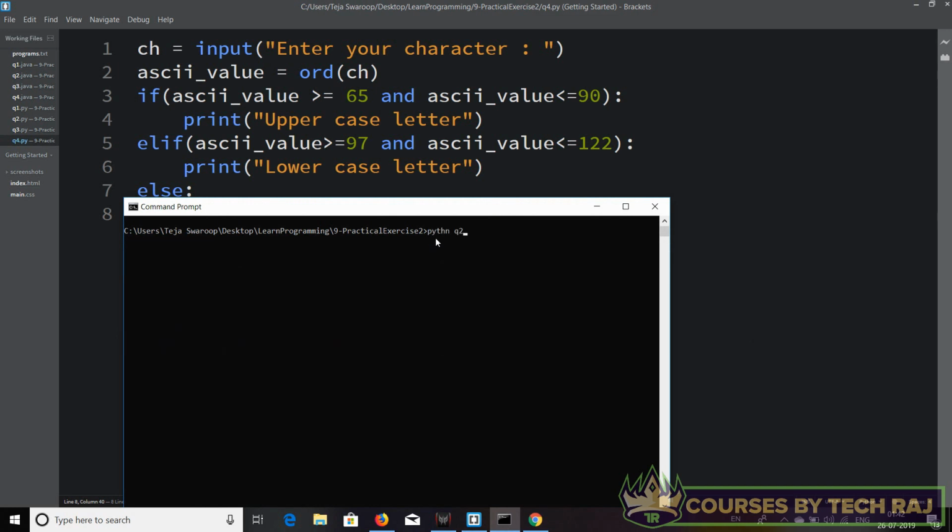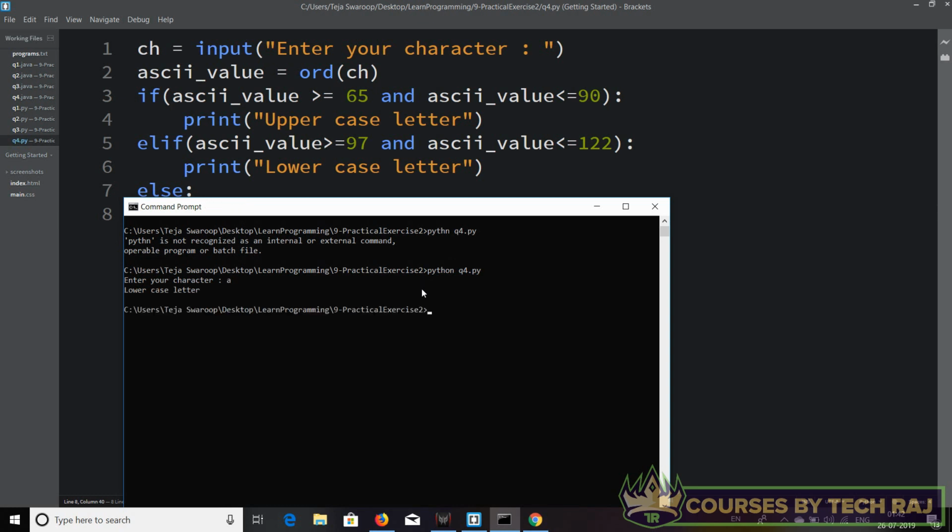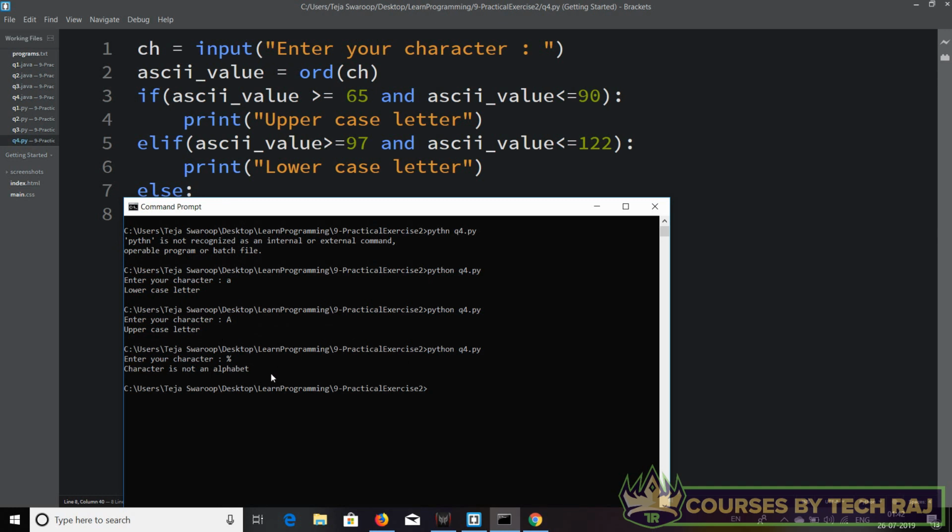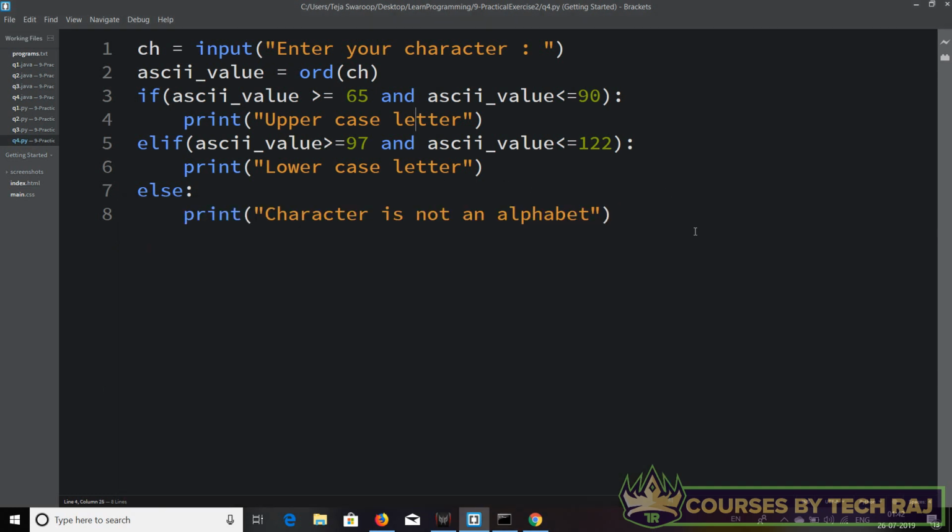Python q4.py. Sorry, I misspelled Python there. Enter your character: a is a lowercase. Let's run it again. Capital A, it's an uppercase. Let's run it again, and let me enter percentage symbol, and it says character is not an alphabet. So perfect, we have even solved or wrote a program for the fourth question as well.